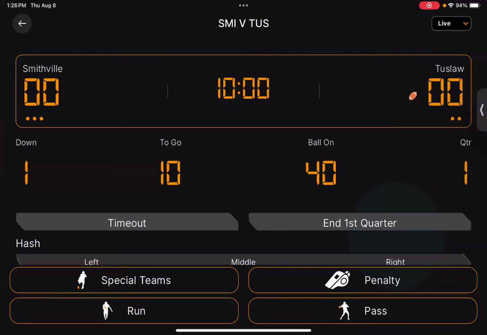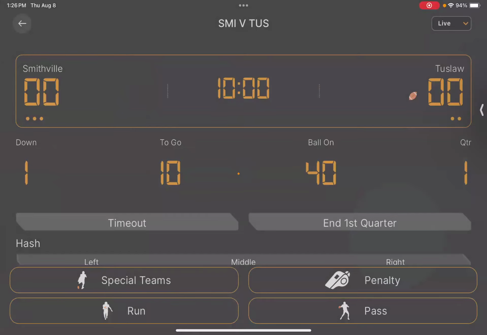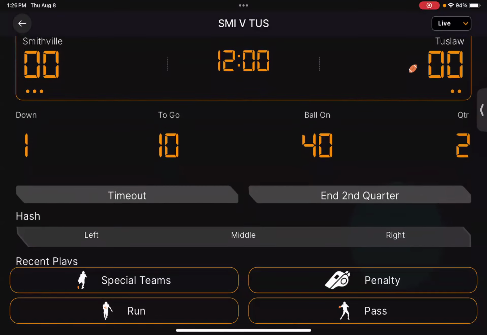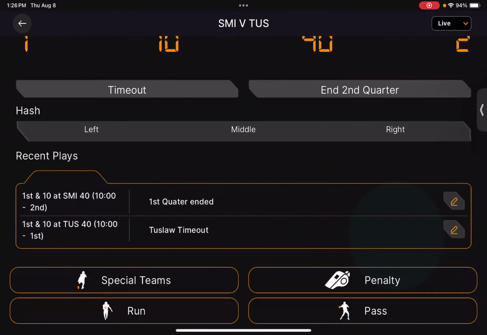And then also, let's go ahead and hit end the first quarter here. So the clock currently is 10 minutes. End first quarter, I want to end the first quarter, yes. And as soon as I'm done, it will change the quarter to the second quarter, but also the clock will refresh to 12 minutes left. And if we scroll down to the recent plays, this isn't just plays, but this is also events. So anytime there's a timeout, a quarter ended, or any kind of play that you had during the game or a penalty, those would show up in this recent plays section as well.